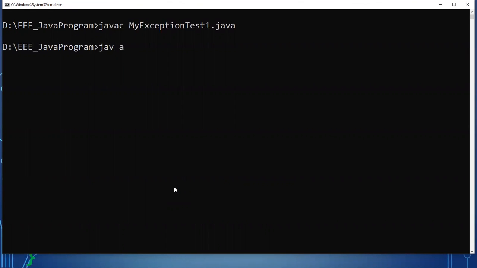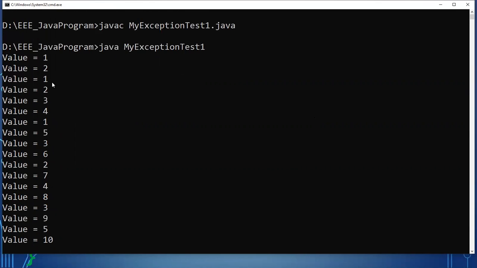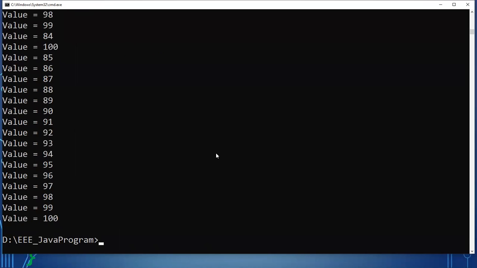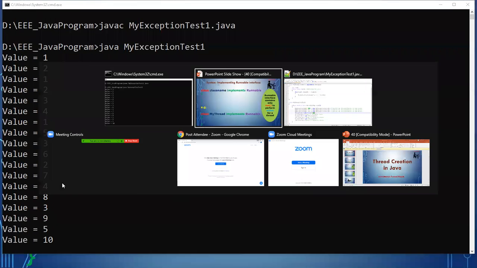Perfect. See, I am getting the values like when extending the thread class. So similarly, 1 2, then 1 2 3 4 1 5 3 5. The execution will change all the time whenever you execute the program, because it depends on the processor. You don't have any control on that.